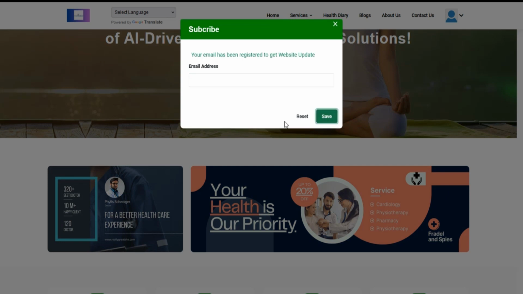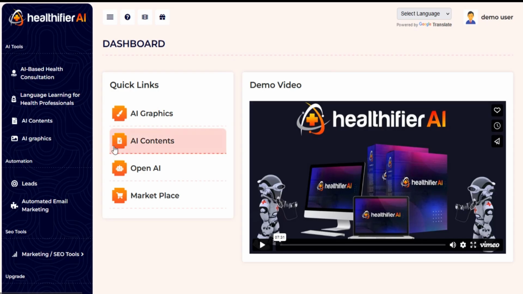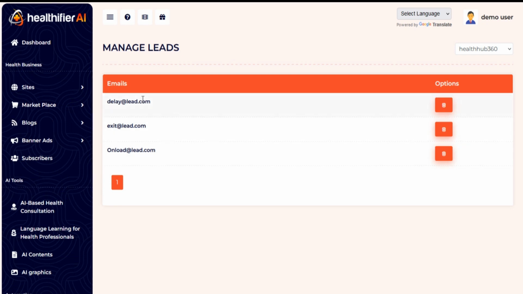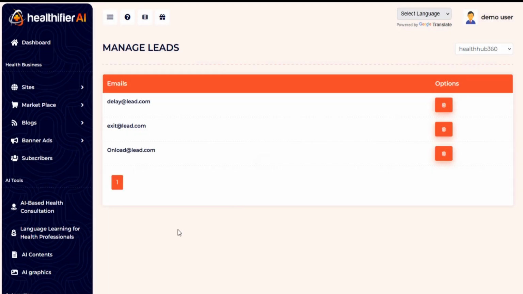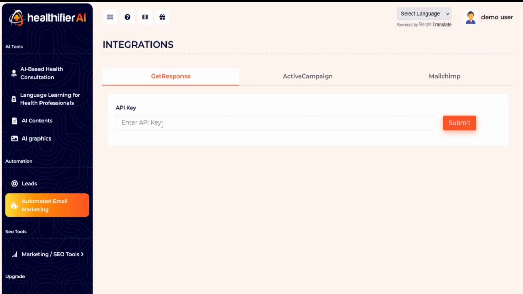You can get leads from the site by using this pop-up option. All of your generated leads are shown in the Leads section. Your leads will also be added to an autoresponder when you integrate any autoresponder in the automated email marketing section. You can manage your leads via GetResponse, ActiveCampaign, or MailChimp.